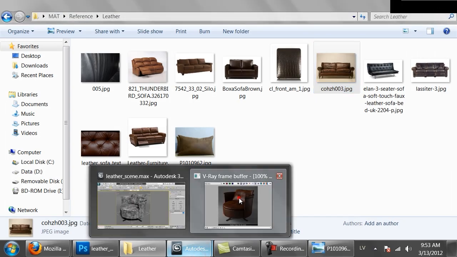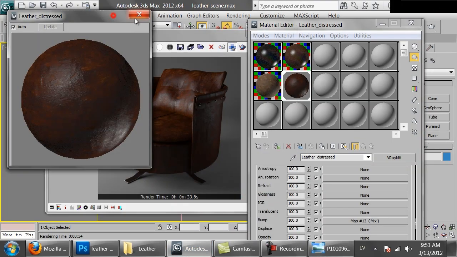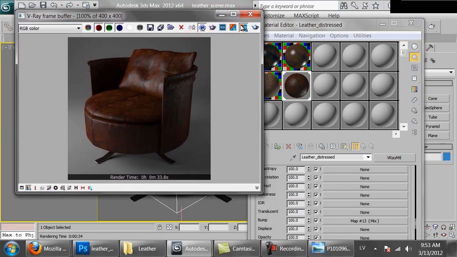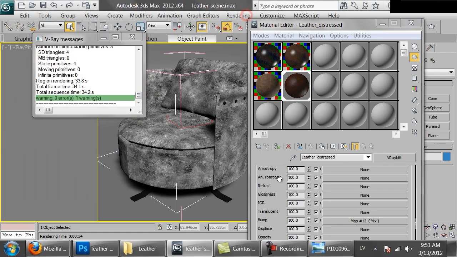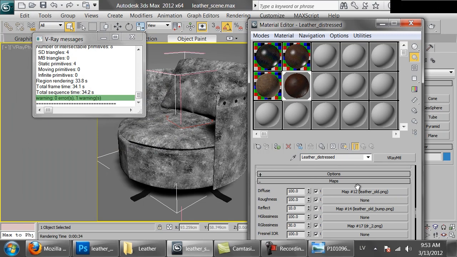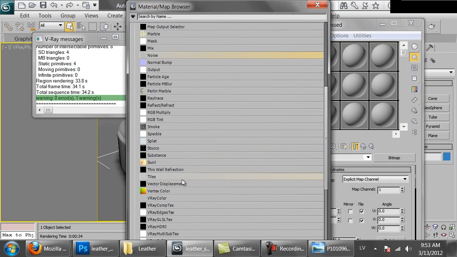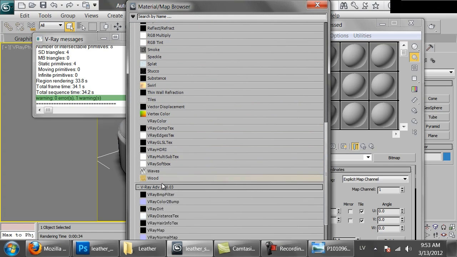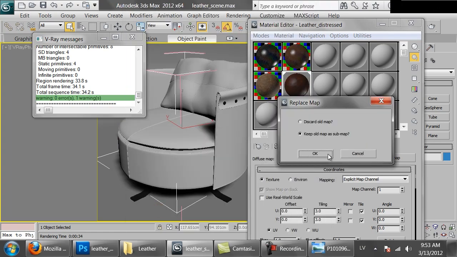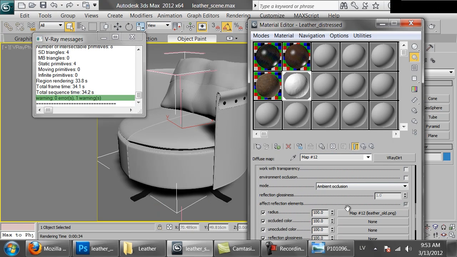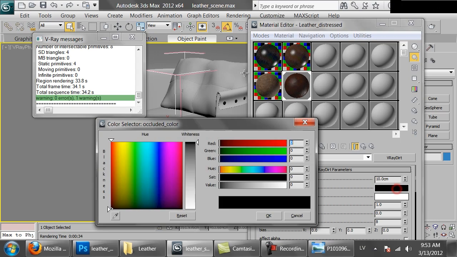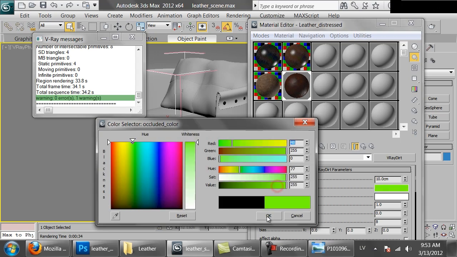So I'm going to use the VRay dirt map to do that. Okay. So what I'm going to do is change my diffuse map to VRay dirt. Okay, make sure you keep the old map as submap and move it from the radius slot to the unoccluded color slot. So I'm going to set the occluded color to bright green just so I can see where the effect is going on.